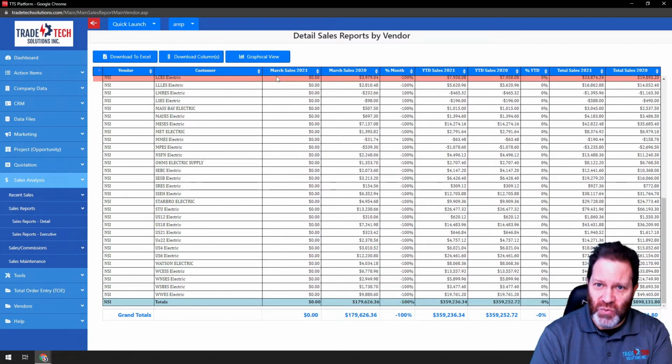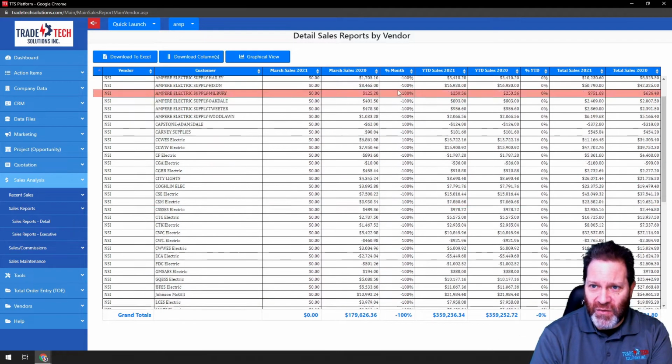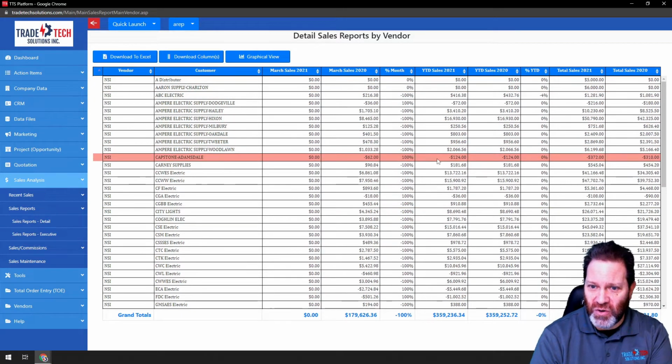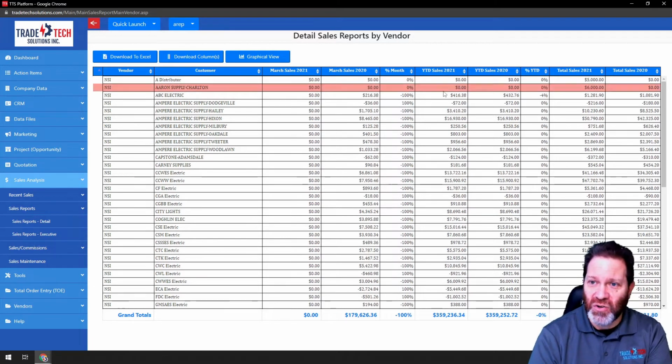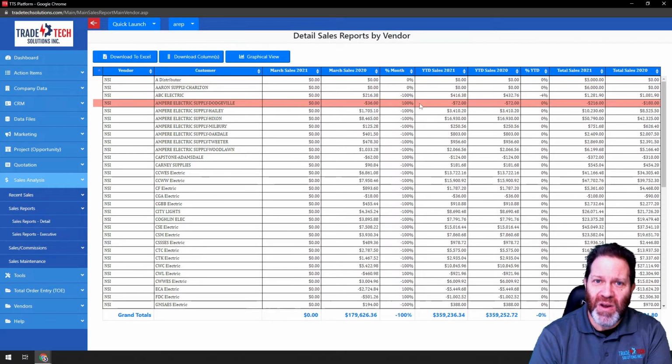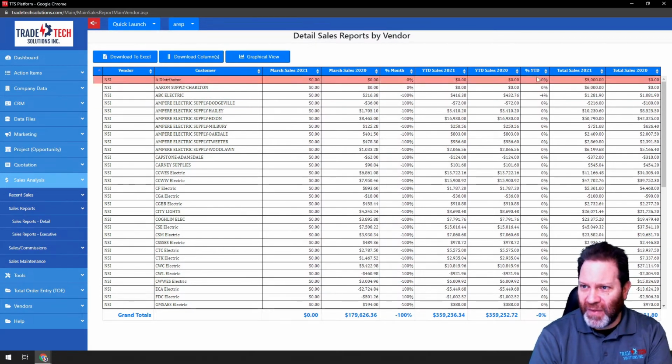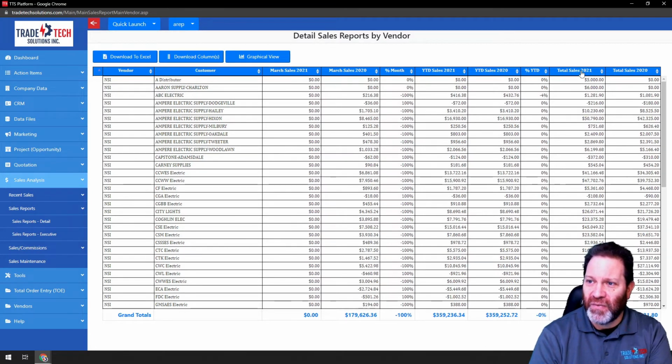So it'll always give you 2 years. So I started at 21 and we went back 1 year. It'll give you a percent change over those 2 years. Year-to-date sales. So if we chose March, obviously it'll give you January, February, and March data, and it'll give you year-to-date sales from that same period for the previous year. And then the percentage change, total sales for the current year and for the year prior, because that's what we chose. Up at the top, you'll notice we have a couple of options here.